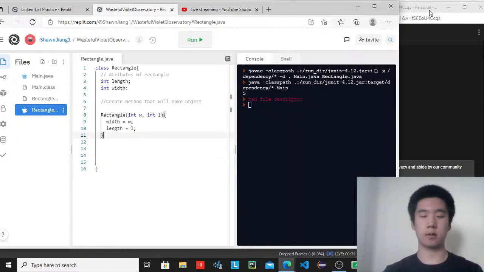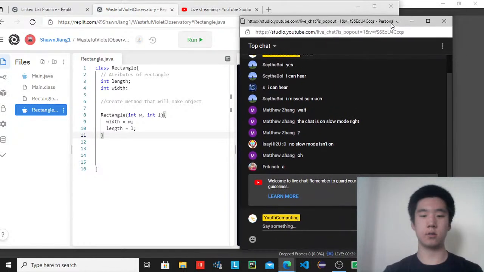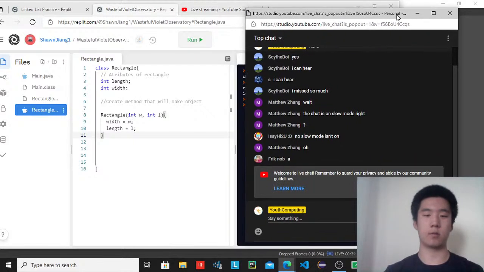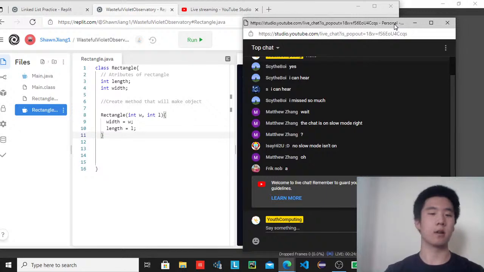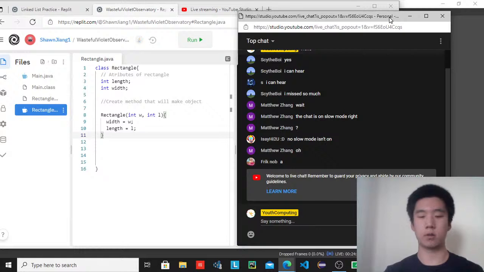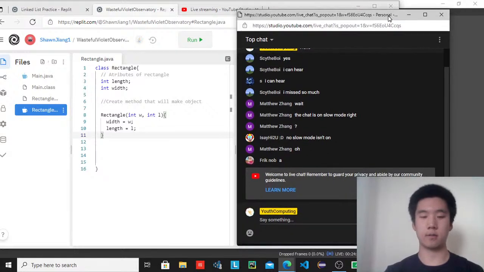In the meantime, while you guys are writing this, I want you to think of some methods that you could use on a rectangle. For instance, rectangles have an area, so you could find a way to get the area attribute. What are some other things typically associated with rectangles?